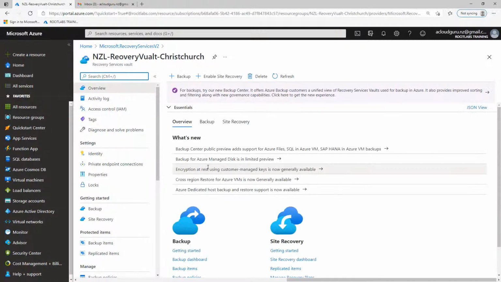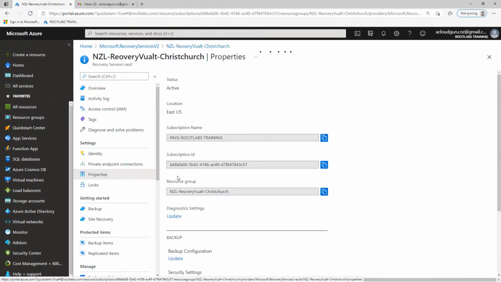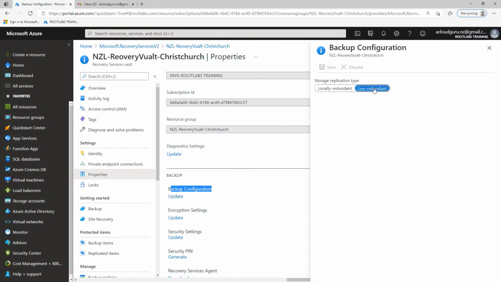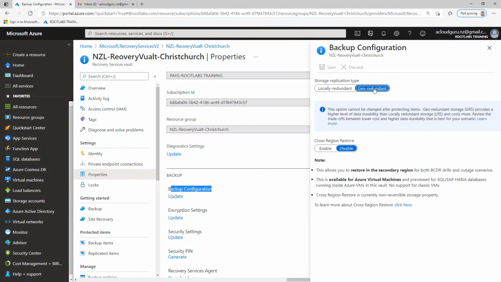Go to Resource. So one of the things we want to do in our lab is go to Properties and scroll down to the Backup section and click underneath Backup Configuration. I want to click Update, and by default there's the geo-redundant storage. Geo-redundant storage is much better than locally redundant because it's robust and you definitely will protect your data. In the real world, you want geo-redundant storage enabled.